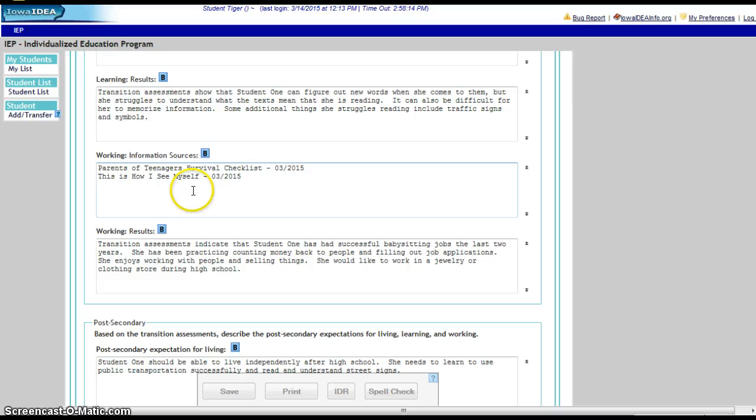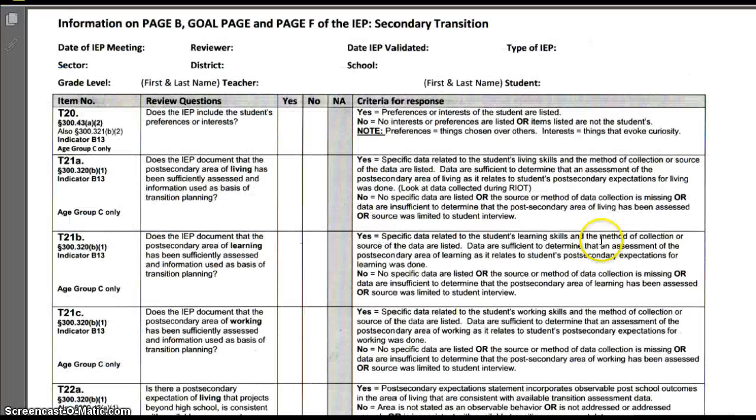Remember when I said that Iowa does not just want an interview done. If you do an interview, you have to do one more thing. I automatically do 2 transition assessments, and then if I want to do an interview too, I can, but typically the interview would just include things I didn't feel that got answered in the assessments that I chose.